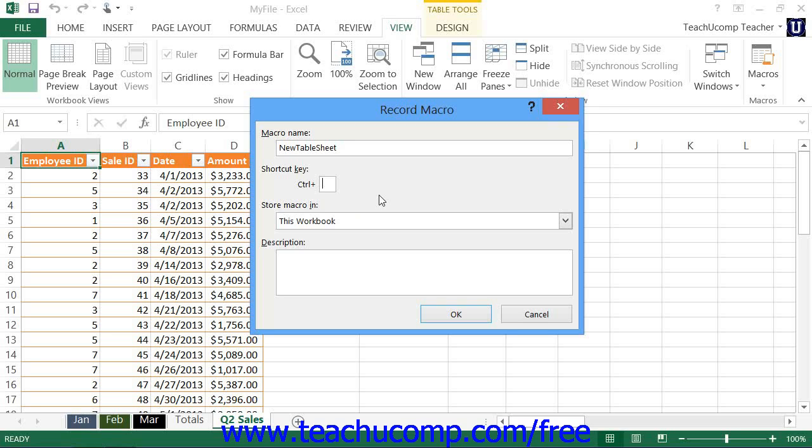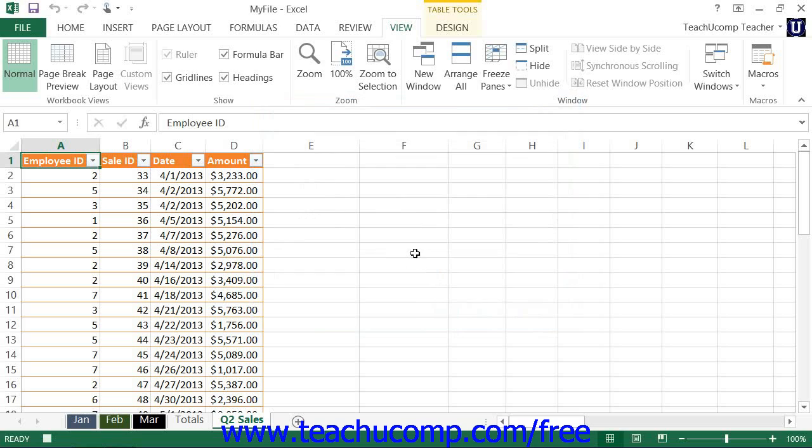For example, the shortcut character of P would be a bad choice, as control plus P is already a keyboard shortcut for the print command. If you aren't familiar with your keyboard shortcuts, then it may be better if you don't assign one. When you're ready to start recording your actions, click the OK button. While recording your macro, you cannot use your mouse very much, and you should minimize your mouse movements during the recording of the macro. Instead, try to use the keyboard as much as possible.